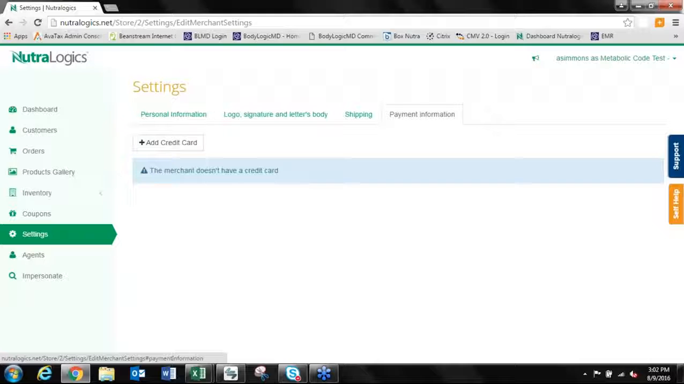The last tab that we have here is the payment information, and this tab just shows the credit card on file that we're going to be charging for supplements going forward. When the physician or practitioner wants to do an order for their office, this is the credit card on file that we're going to be charging.